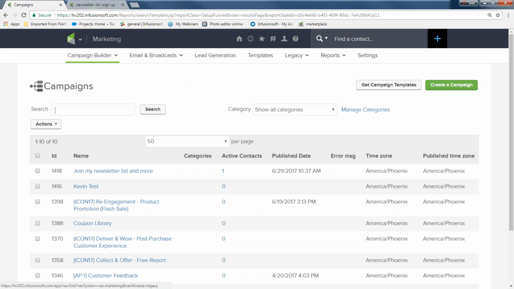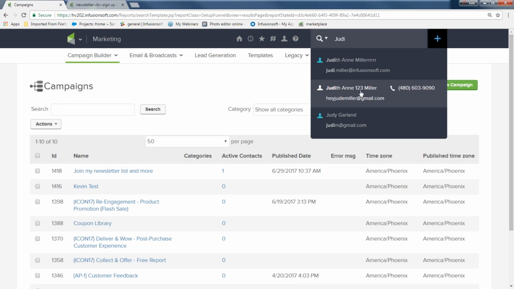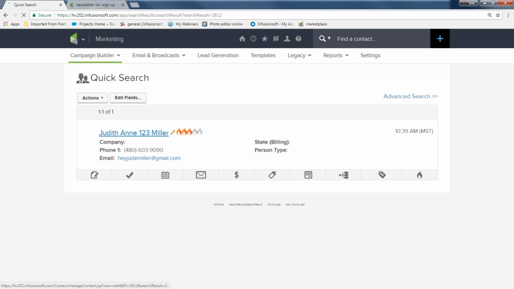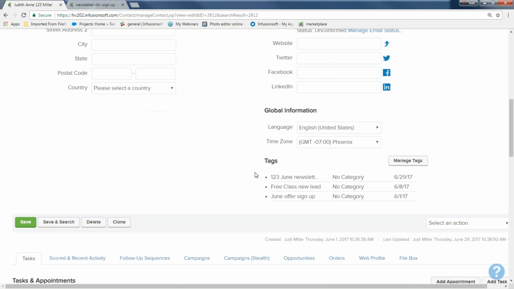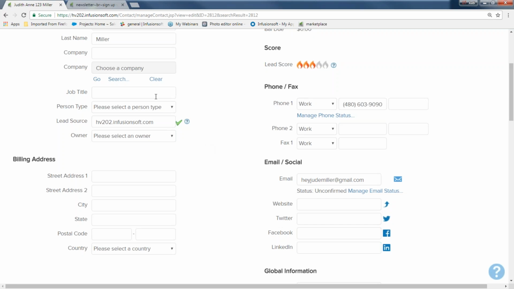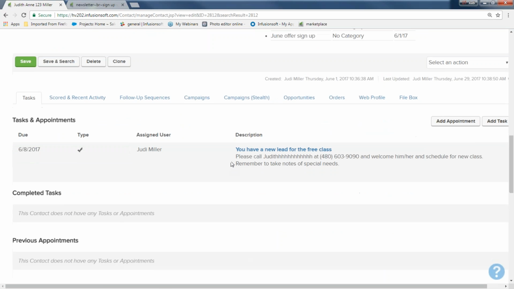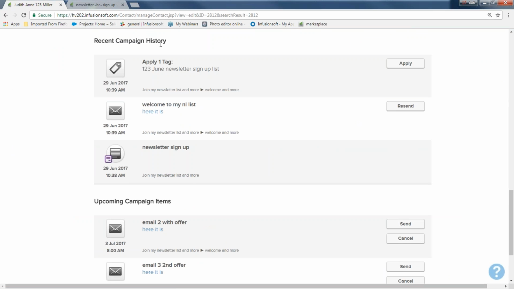So let's check. I'm going to click on Find a Contact, and I'm going to type in Judith. There's Judith Ann 123. I'm going to click on her contact record. Click on again. I've already been in here before, so it's just going to update my record. There's the tag 123 newsletter. There's my name, Judith Ann 123. And if I scroll down more and click on the campaign tab, you can see recent campaign history.